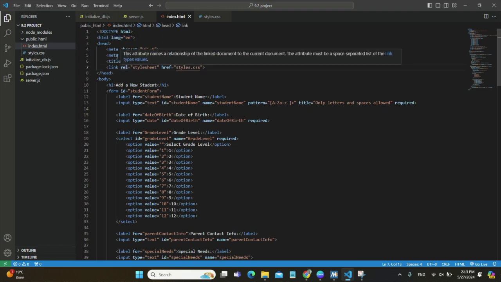Then in the head section, there are 4 lines. Meta charset is UTF-8; this specifies the character encoding for the HTML document. The meta name viewport content is width=device-width, initial-scale=1.0. This will ensure that the page is responsive to different screen sizes. Then I set the title, and then I set the link reference. This will link the style.css to this code.